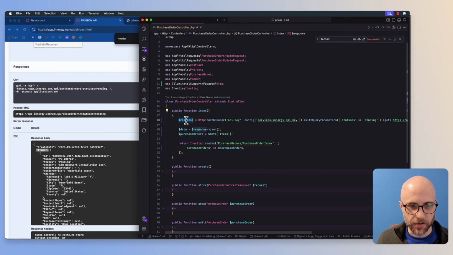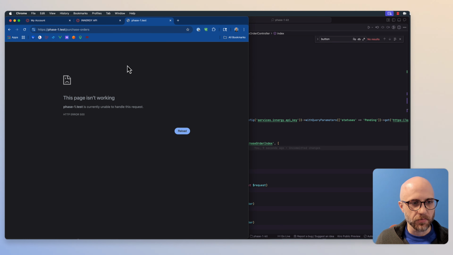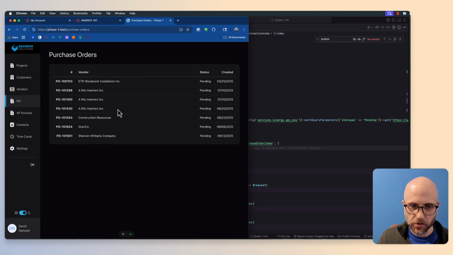All right, so we're going to get the response, treat it as a JSON response, get a data object from that, and we're just going to get the items key. And then I'm going to send this to the front end. I'm going to send just the purchase order array to the front end so that I can display that on the front end. Now, here, let's reload this. This should actually make the request now out to Innergy to get our purchase order data back.